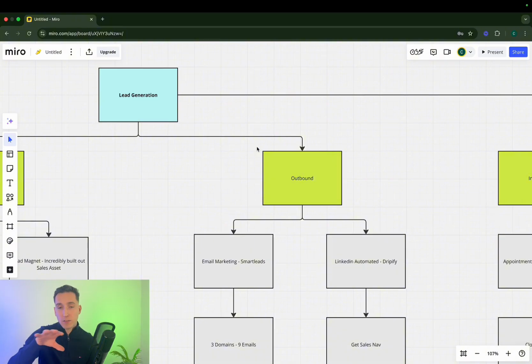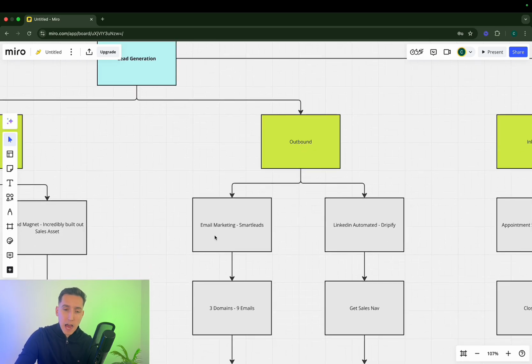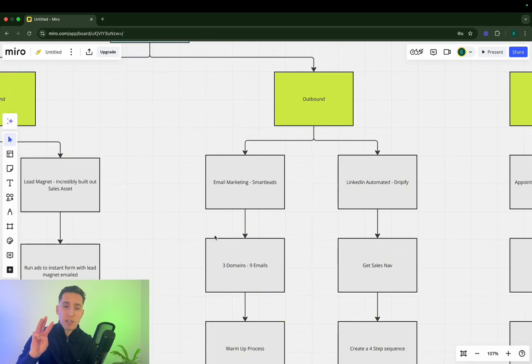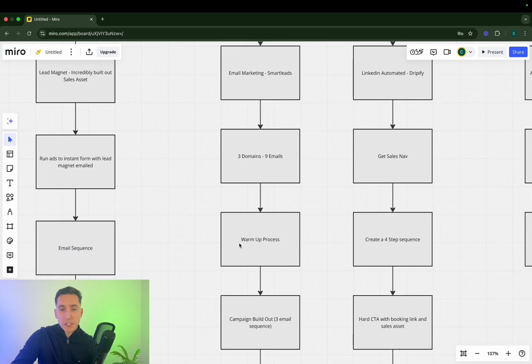We then look at the outbound. Now, this is another spin-off of lead generation. Outbound is where you go to market. And I've picked the first 2 automated ones that you can do. So you can use Smart Leads for email marketing. Now, when we're doing email marketing, we need 3 domains, 9 emails, okay? If you want to cover the market crazy, obviously you can expand on the amount of domains you have and the amount of emails. But as a starting point, 3 domains, 9 emails, that's going to get you going.